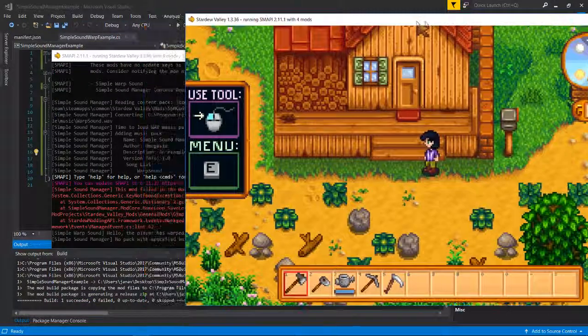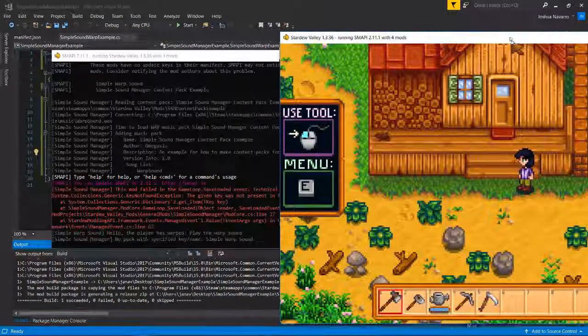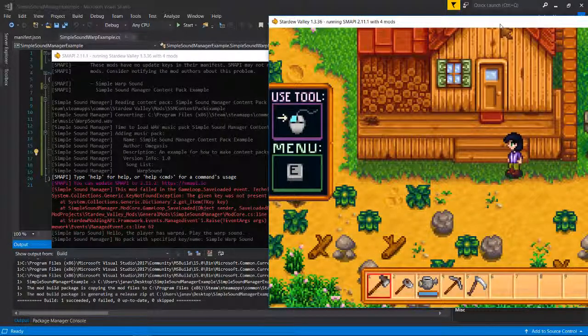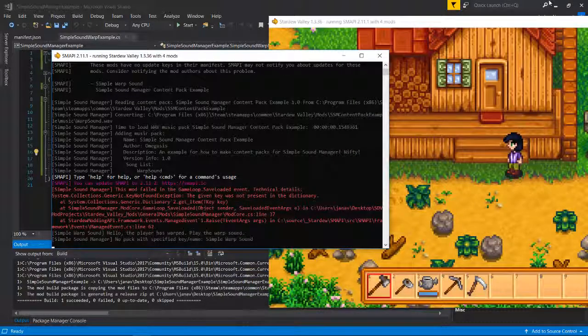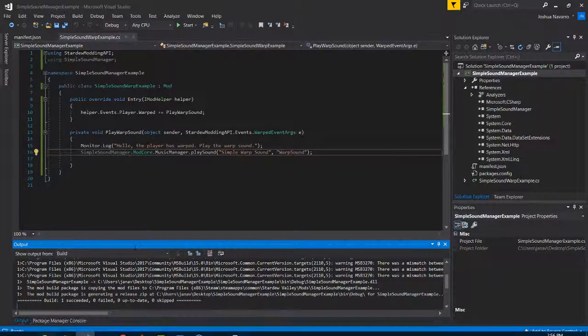Oh, I see what I did wrong. No pack with specified key / name Simple Warp Sound, because it is using the Simple Sound Manager content pack example. What it's doing is looking for the content pack's manifest name. Give me 1 moment. My apologies, I'm just trying to get over a cold still. So, that was my mistake. I had that wrong. It's not actually Simple Warp Sound.